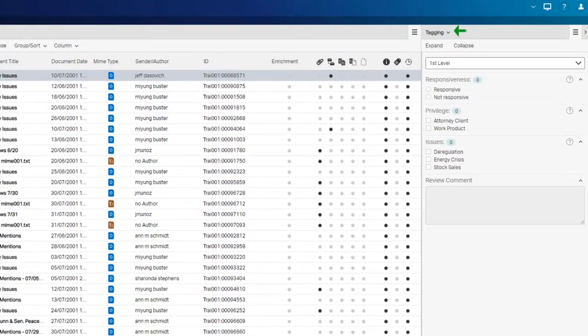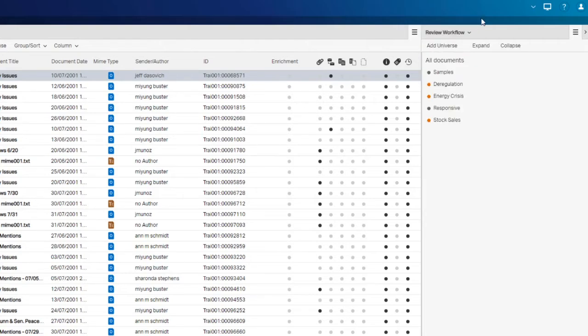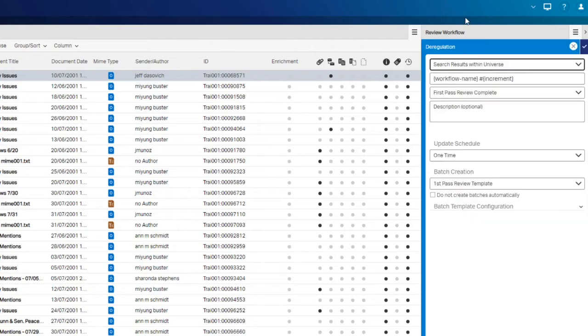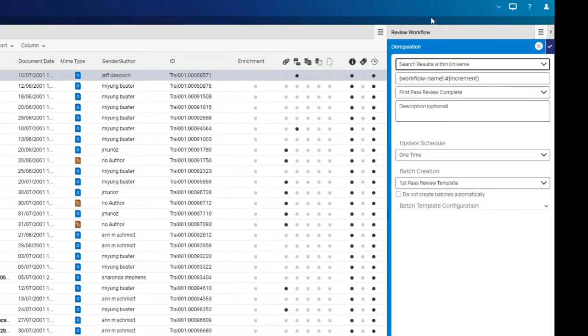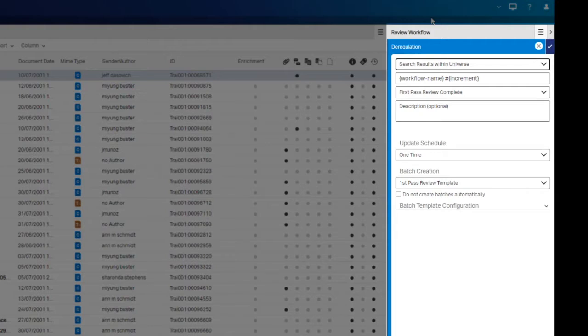Let's switch the tagging panel to the Review Workflow panel. Select Deregulation as the review workflow under which the search set will be organized, and input the batching criteria on the workflow fly-in. We want to batch all of the documents isolated in the results list. We can keep the default naming, as our search set and review batches will be named after the deregulation value.